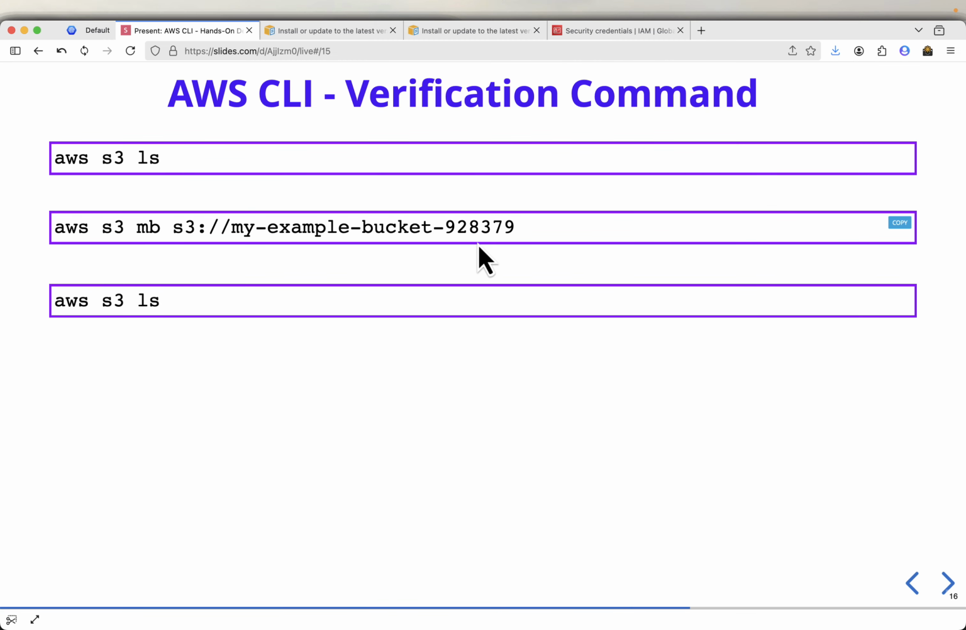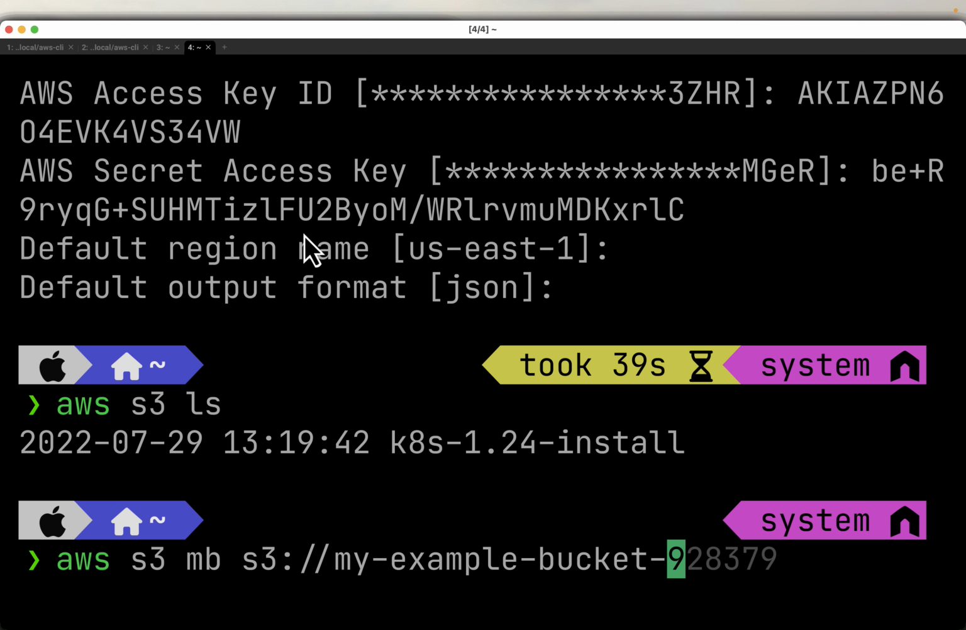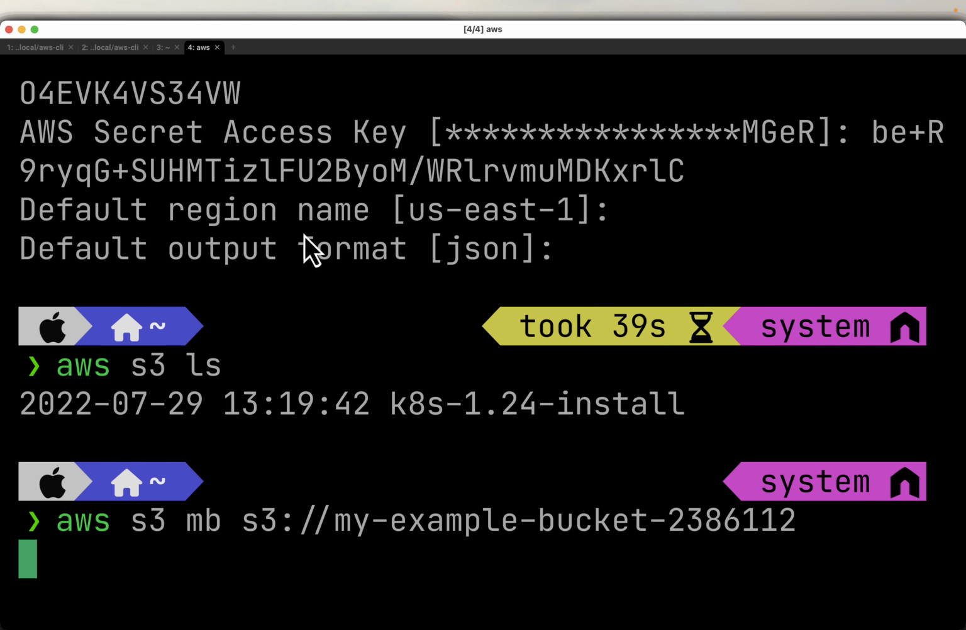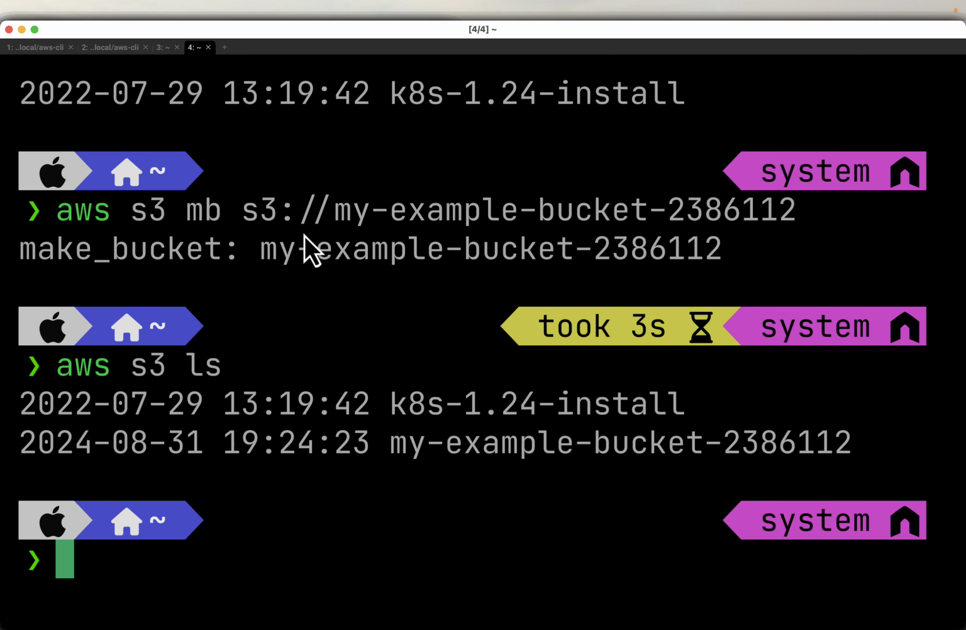Next, I can create another bucket. So I just copy this make bucket command and paste that. Because the bucket name has to be universally unique, I'll type in some numbers at the end. So the make bucket is successful, and if I do S3 list again, I can see now I have another bucket. So this has confirmed my verification step as well.